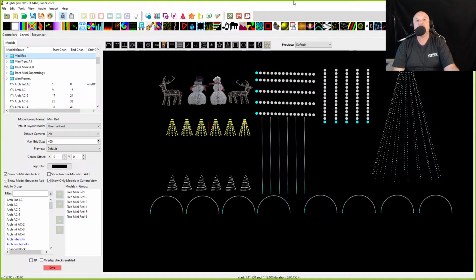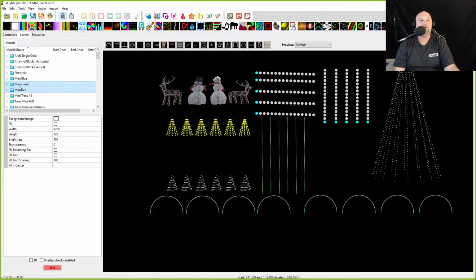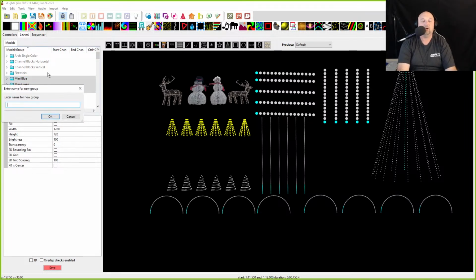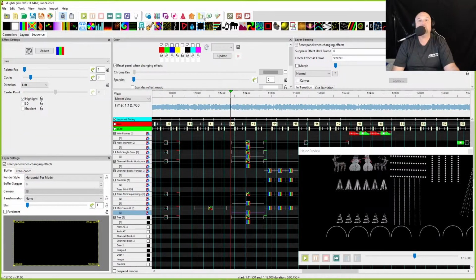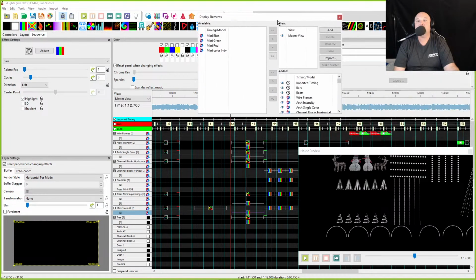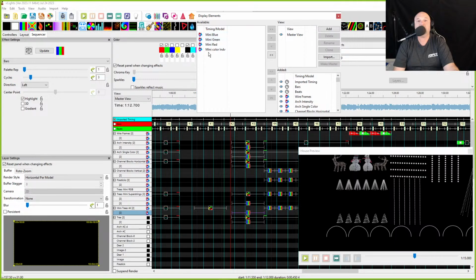We're going to go back into the sequence. Oh wait, before we do that, mini blue, green, and we're going to put all of these in one group. We're going to nest these groups together and see if we can get a little different result in our effect sequencing. So let's see. Create group from selection, mini colors, color individual. There we go. So we'll go back into the sequencer. We'll go into display elements. In our display elements screen, we created these 4 new groups.